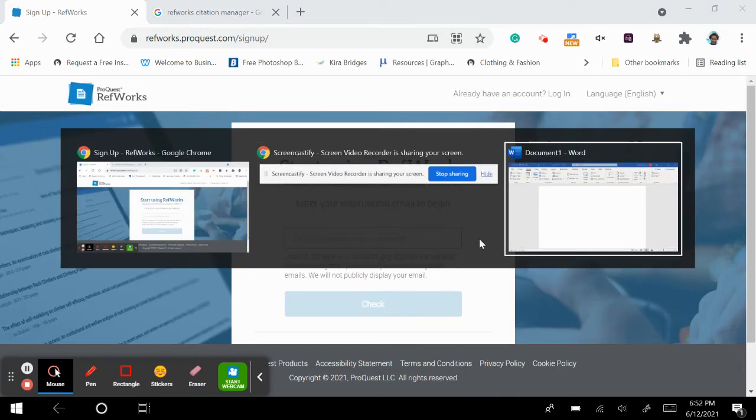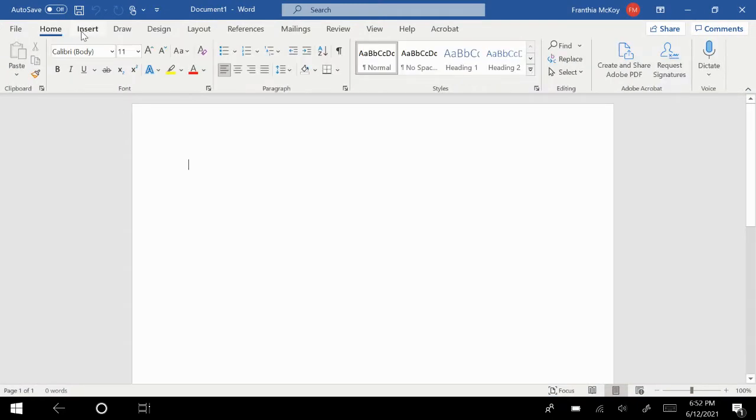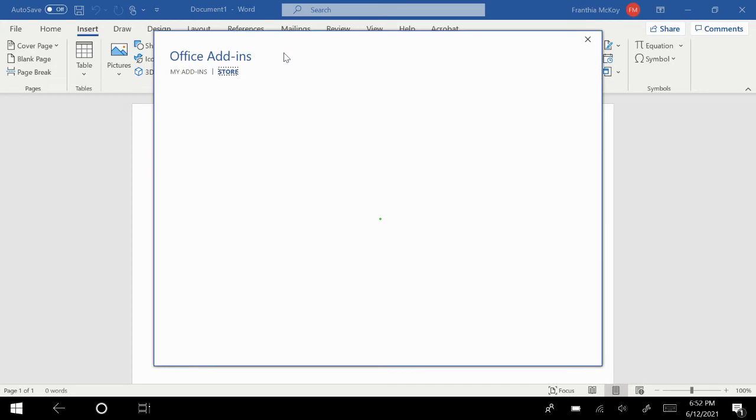So I'm going to transition over to Microsoft Word. And the first thing that you need to do is open up a blank document, and you want to go to Insert. When you click on Insert, depending on which version of Word you're using, there's going to be a section called Add-ins. You may see it labeled as Store or anything like that. But on this version of Word, it says Add-ins. And what I'm going to do is get add-ins. And that's going to take me again to the store.